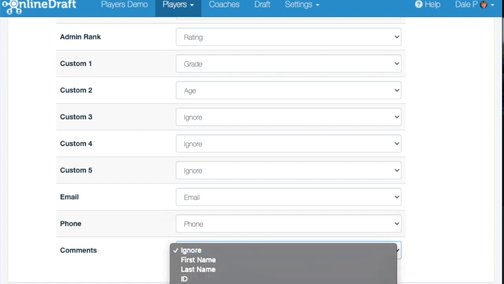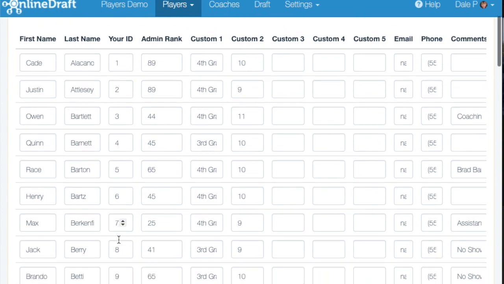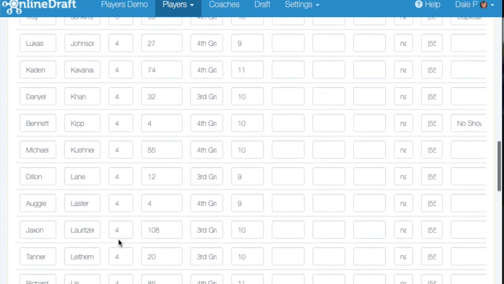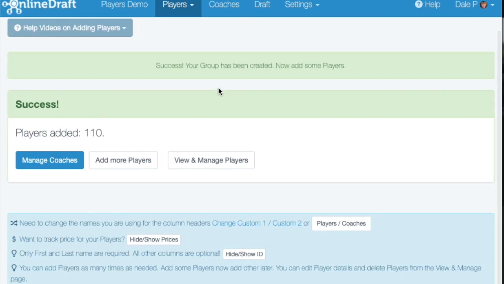Okay, I've mapped all these fields now. I'll select Review Map Players. And here are all the players. I can make any changes if necessary, but I'll click Import Players. I've added my 110 players.